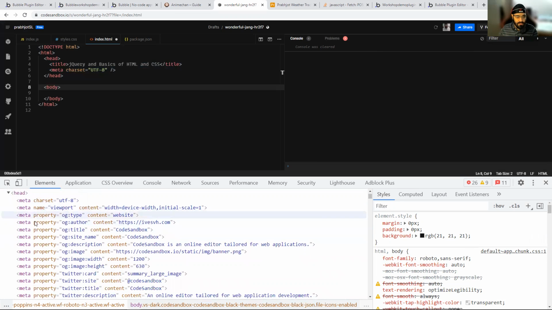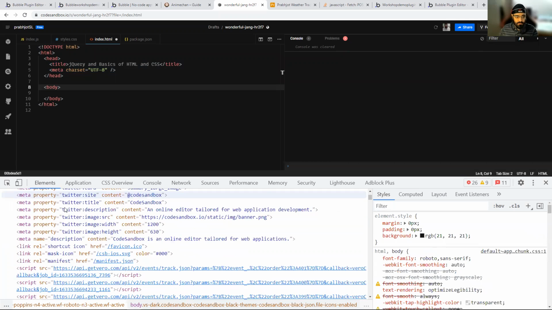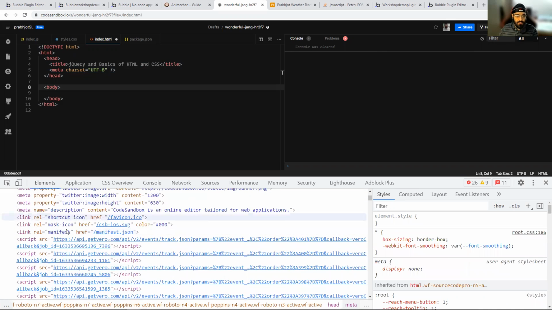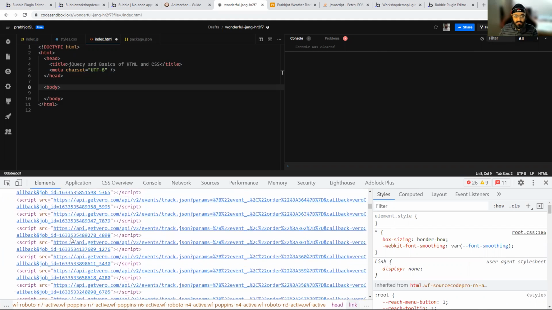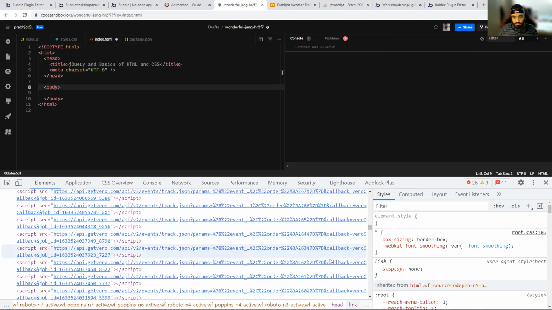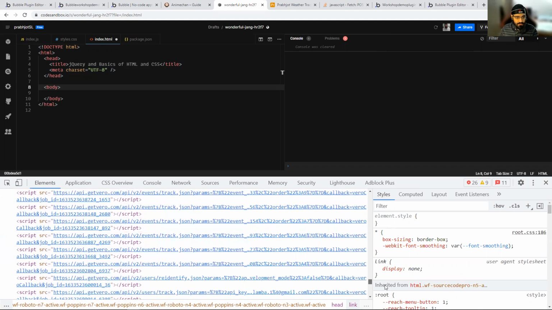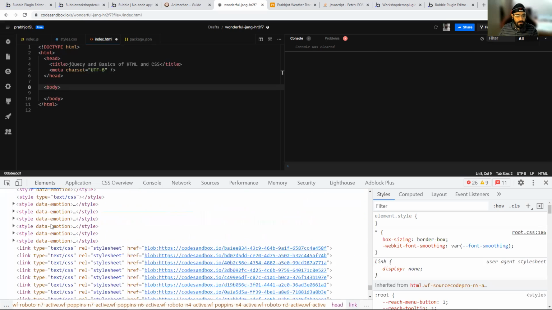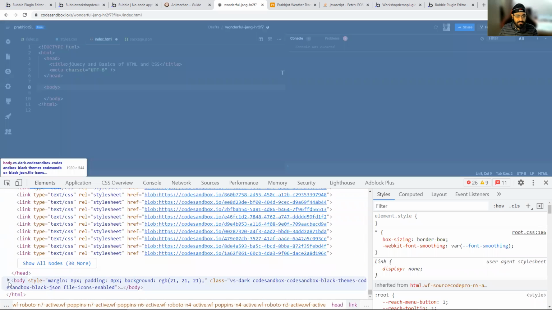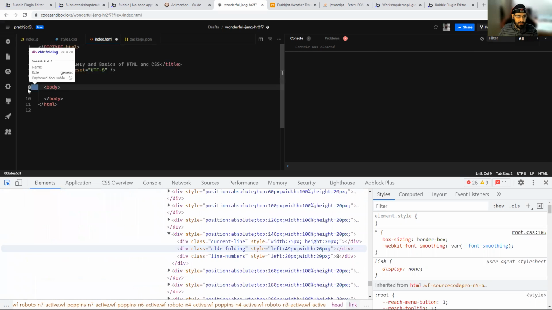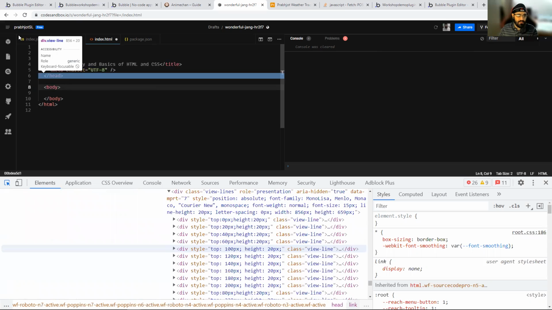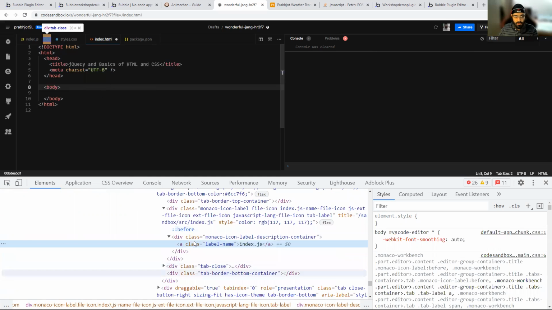Within head, you can see all the meta tags for SEO and for Twitter, what image to show. You have all the CSS and icon files that you have linked, and then you have these script files here. So they have a lot of those. And then inside the body is where all this thing is. So I can choose this icon and go to one specific thing. So I'll go to this tab and it'll show me where this tag is in my DOM.